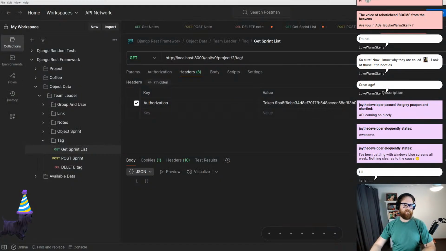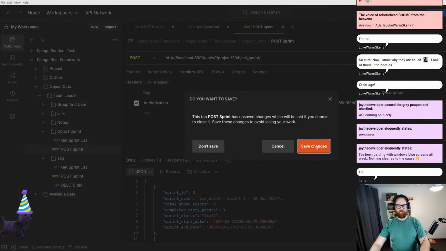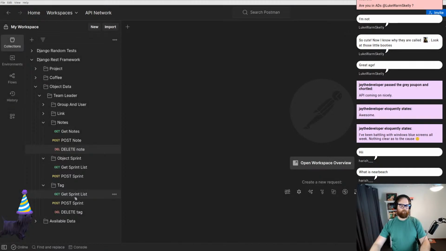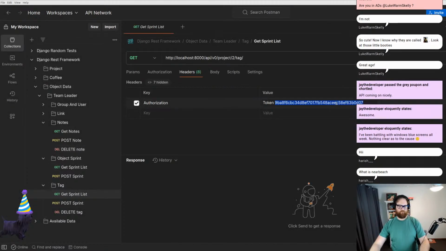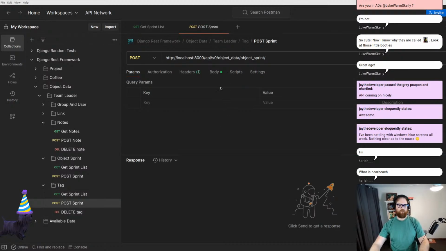So where was I? Tags. Yes, get the sprint list. No, get the tag list. Sorry. I'm just going to close all tabs. Save changes. All right. Paste that in. We've got the project ID. Yep, we're happy with that. So that gets an empty thing. That's perfectly fine. With the tags, what we want is project 2.